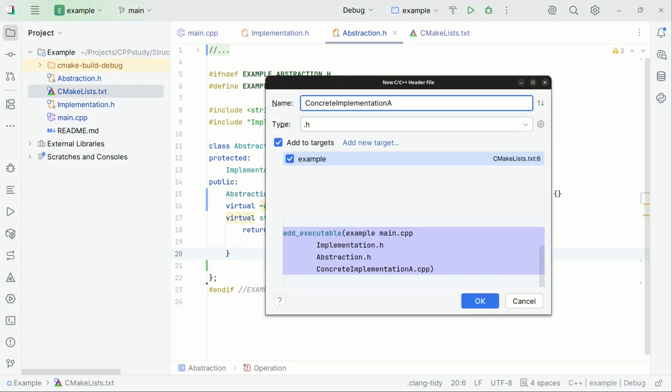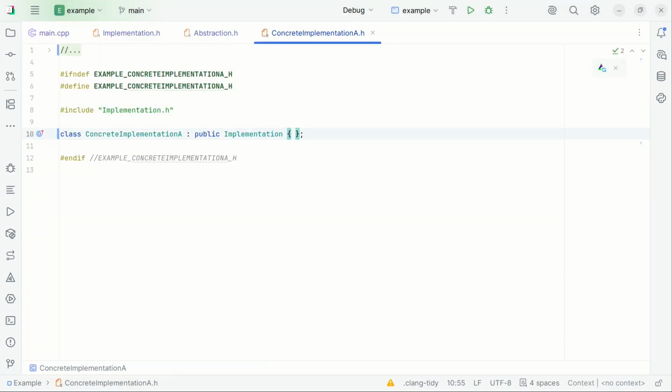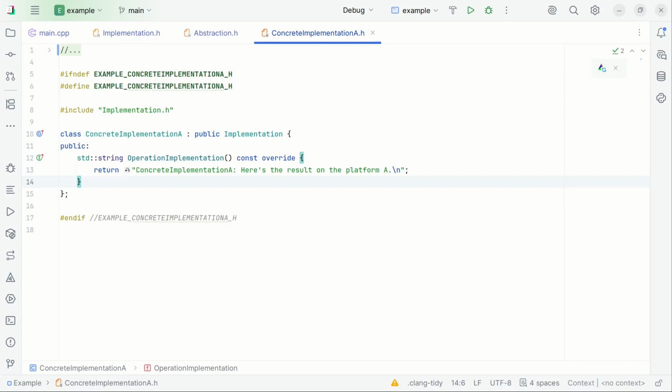Now let's create a concrete implementation A class. We will extend it with a public implementation class. We add an operation implementation which returns a string message, concrete implementation A. Here is the result of the platform A.